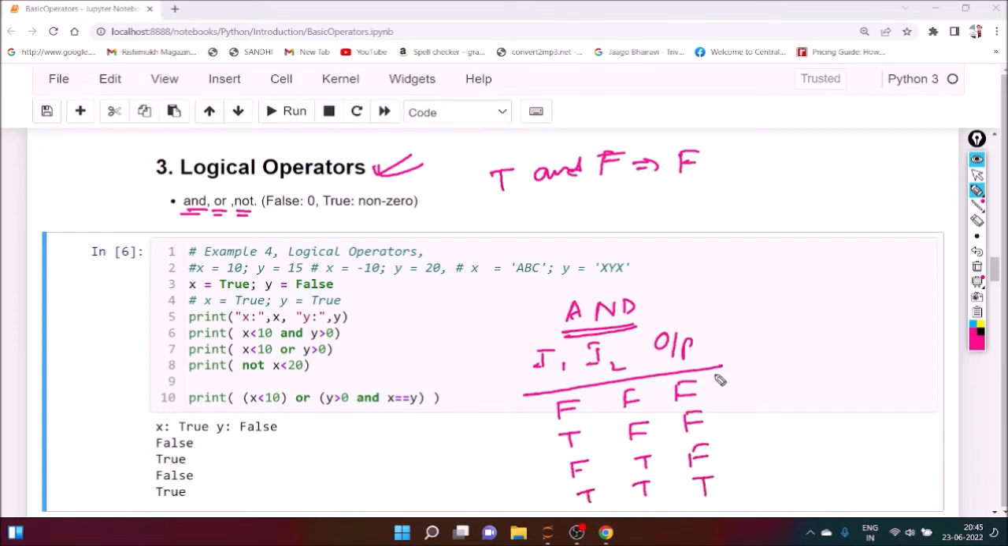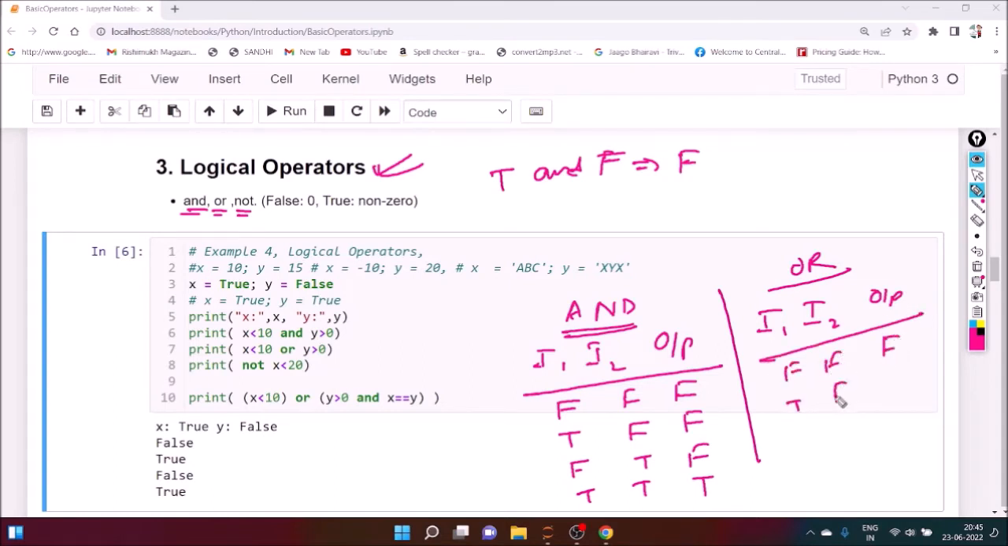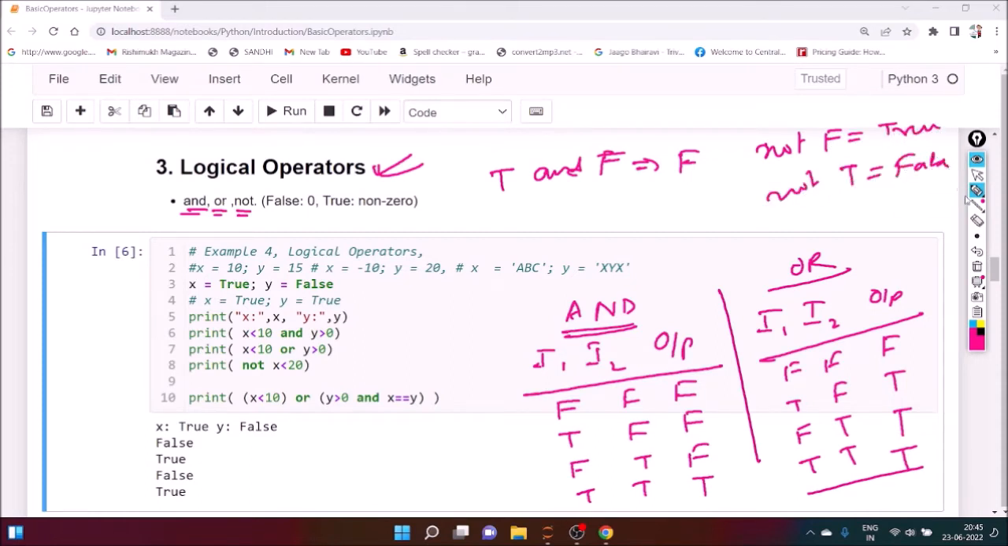The output will be true only if both the inputs are true. For the OR gate, two inputs are there, I1 and I2, and an output. If both the inputs are false, the output will be false. But if any one of the inputs is true, the output will be true. And if both the inputs are true, the output will definitely be true. For the NOT gate, not false will be what? True. Not true will be what? False.